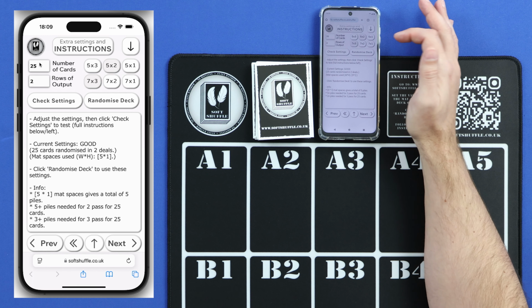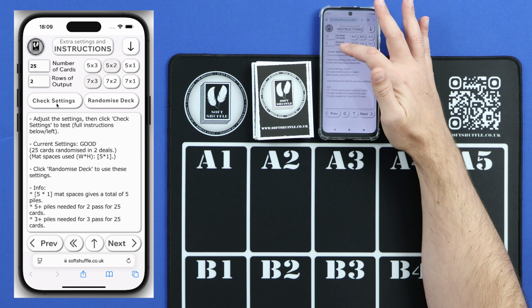So we've picked the number of cards, we've picked which mat config we're going to try, we've clicked check settings, and it says it's good. So we randomize the deck, which leaves us with our last option, which is rows of output. So this is showing that we want 2 rows of output, so 2 there. This tends to be what I use.